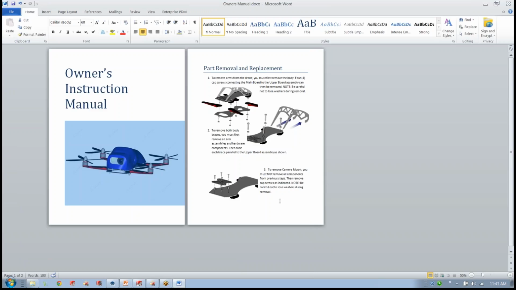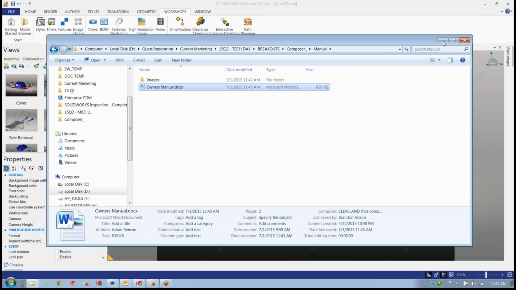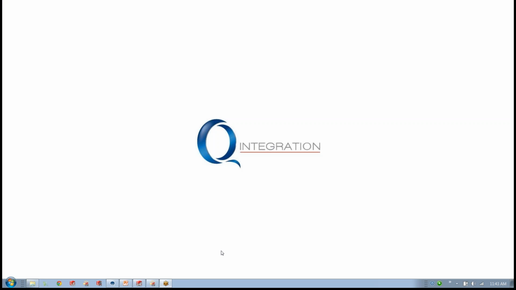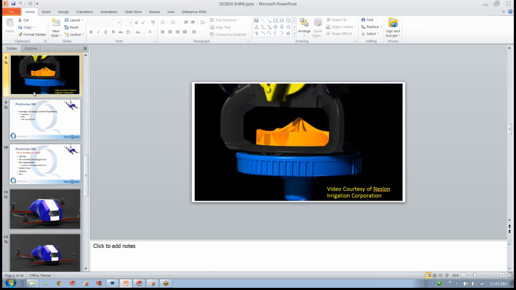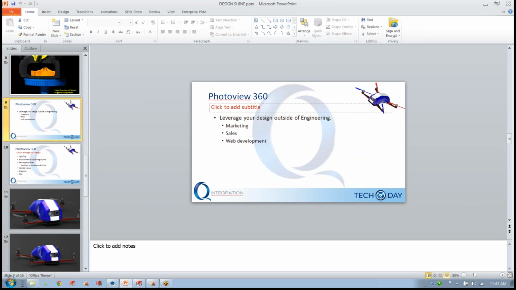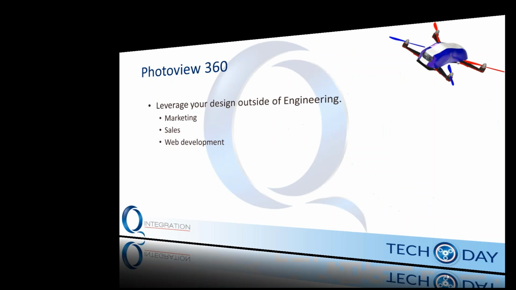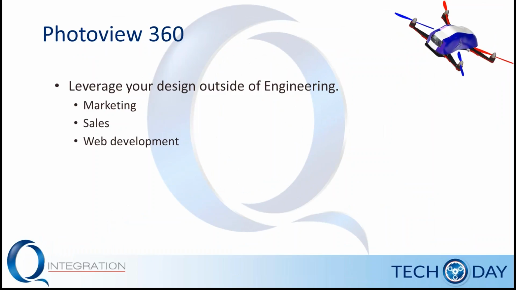And that gives us some ideas to move forward with creating our technical documentation in a traditional format like an instruction manual that may get printed out and sent with the product that we've created. So far we've done some nice work to help us leverage our engineering design in SolidWorks Composer for a three-dimensional format as well as static images.